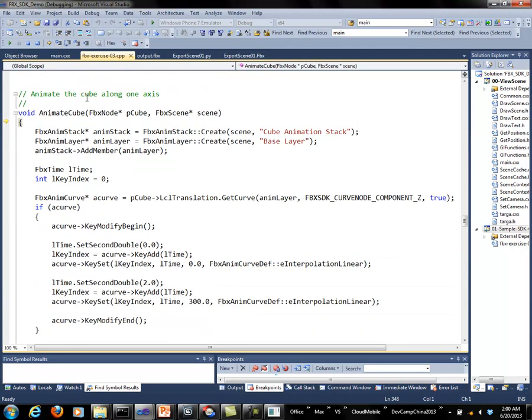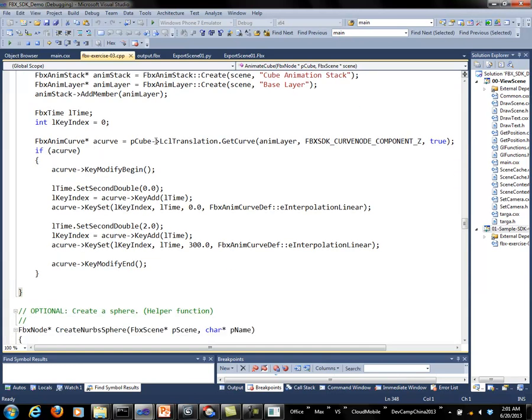Okay, so the last thing we'll do is animate the cube. The first thing we have to do here is, if the scene is a new scene, we have to create what's called the animation stack. You can have different animation curves in a stack, and each curve gets its own layer. Then the animation curve itself we set up, and we can set keys in the animation, and for each key we set different values and different interpolation modes.